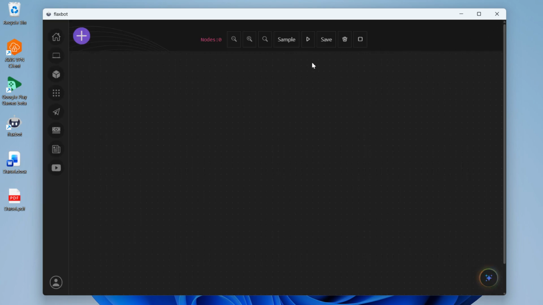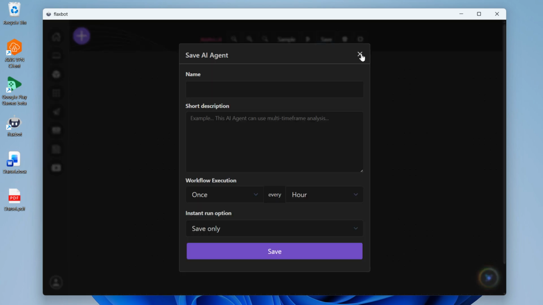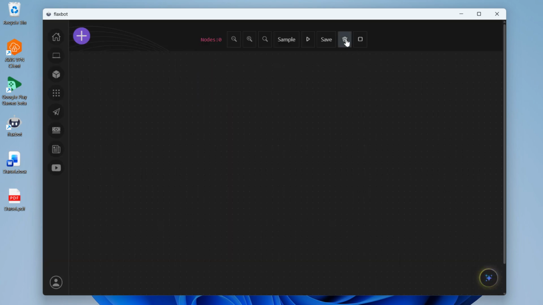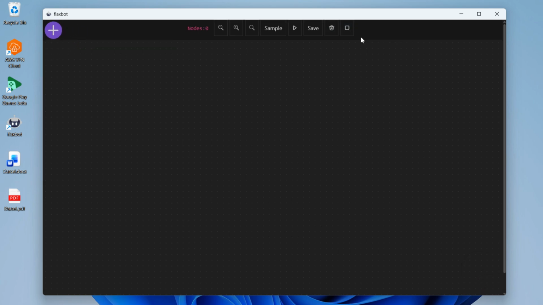The next is the Play button, which tests the workflow nodes you have created. The Save button is used for saving the completed workflow. The button with the trash icon is used for clearing the canvas and starting afresh. The last button is the Maximize button. When clicked, it will maximize the canvas into full screen.